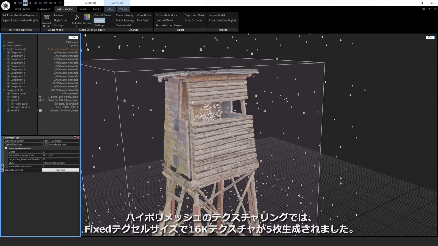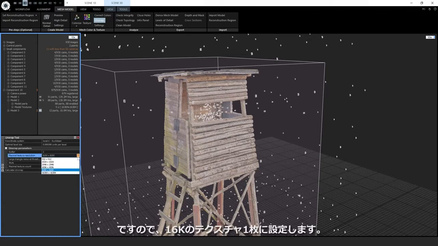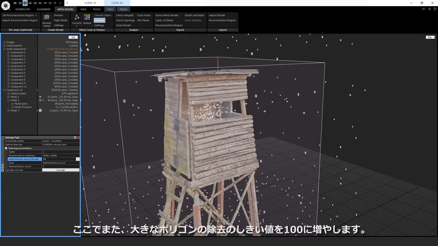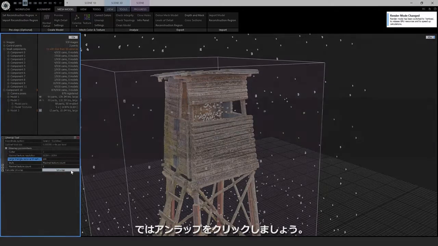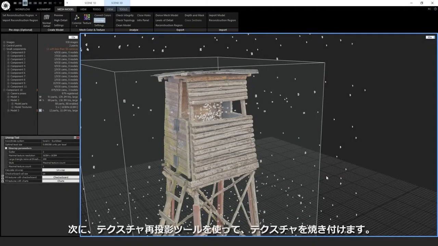For the texturing of the high poly mesh, I used the fixed texture size that created 5 16K textures. I could also use the same settings, but that resolution is not necessary for my purpose. I'll go for one 16K texture. I'll leave the style set to the maximal texture count and the maximal texture count set to 1. I'll also increase the large triangle removal threshold again to 100 and click on Unwrap. The unwrap is finished.